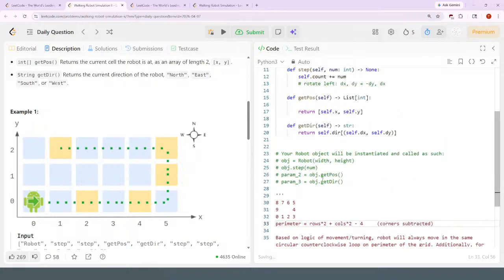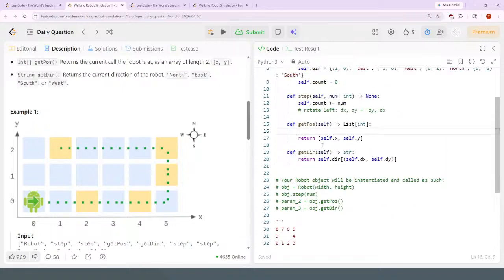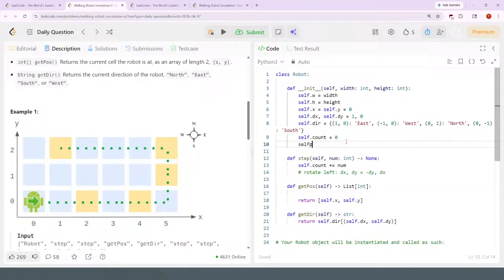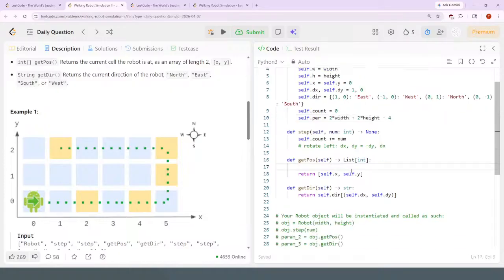Okay, so I think it should be the position. I'll do P for perimeter. Is there another word for that? Length. Size. No, I'll use perimeter, whatever. So this should be 2 times width plus 2 times height minus 4.